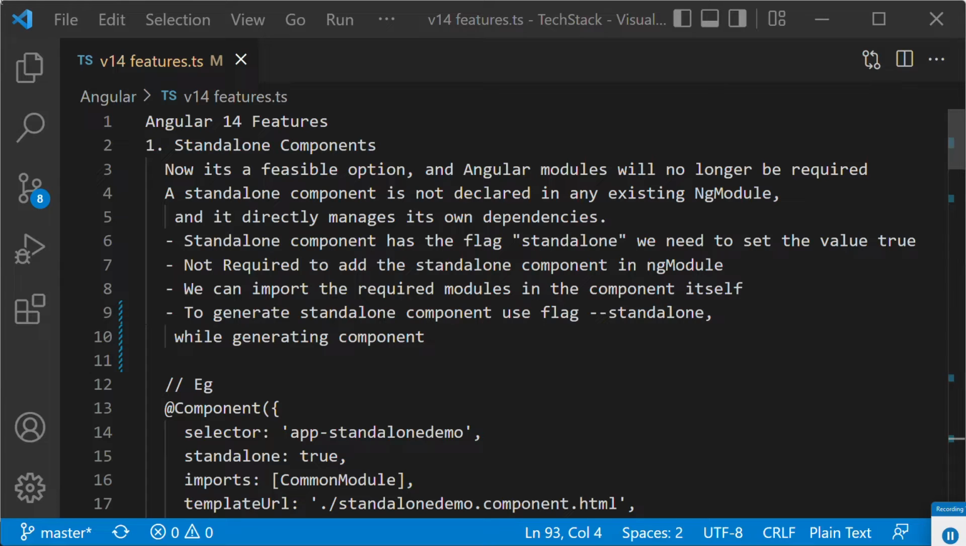Okay, so the next is Angular 14 features. We'll see it one by one. The first is standalone components. Now it's a feasible option and Angular modules will no longer be required. A standalone component is not declared in any existing module and it directly manages its own dependencies.